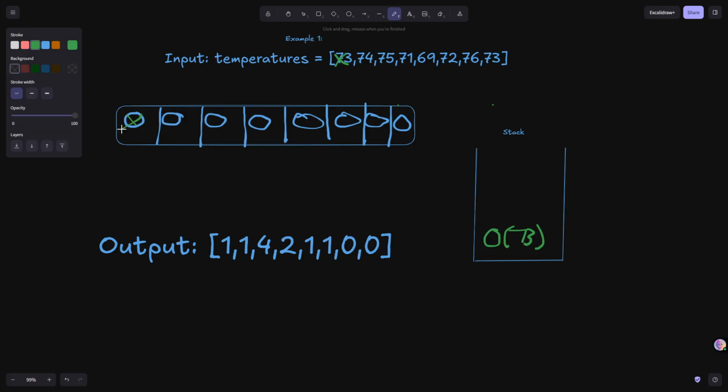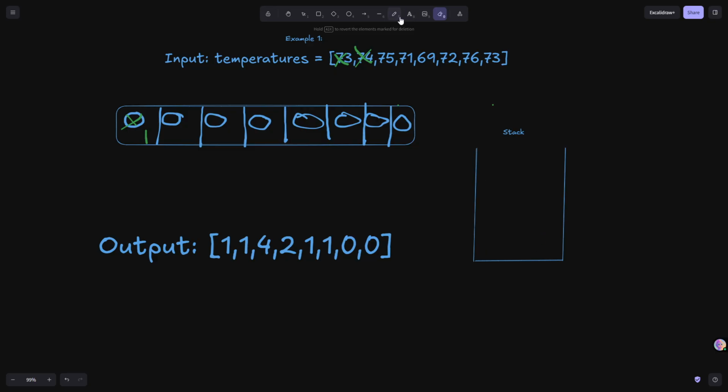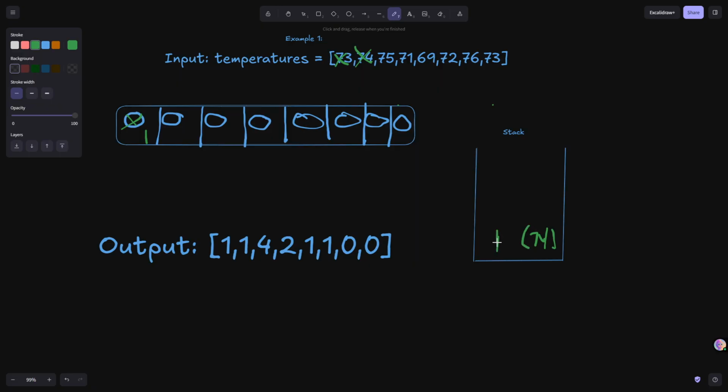Okay, so here we have a 1. I'm going to cross this out, and we're done with this. So we're going to put this, but remember, everything goes in the stack. So the 74 will actually go in here, but again, we're storing the index, not the actual temperature. Okay, so we're going to go with 75. I'll try and move a little bit quicker because I don't want to make this video too long.